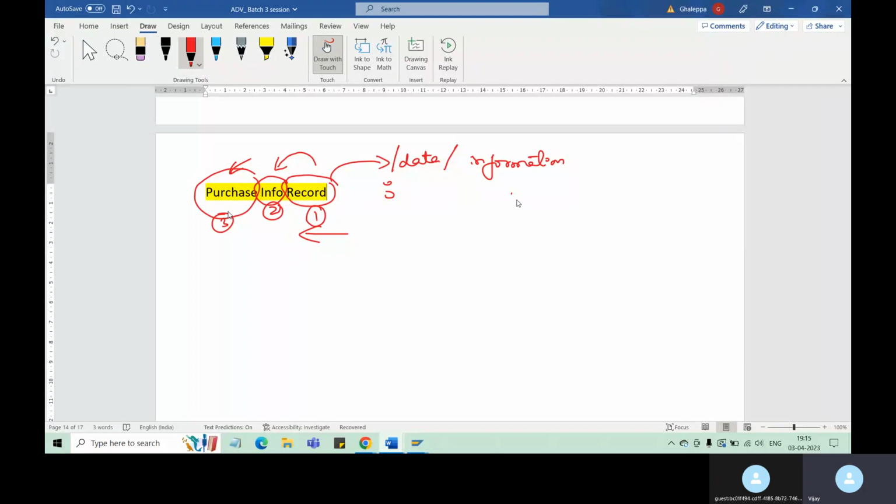Yes, it is recording. So now, what are the prerequisites for creating a purchase info record? That is the first question. To create a purchase info record, what data do you require? First, material. You are procuring this material from a vendor, so one vendor is required. And the material price with respect to the vendor is also required.